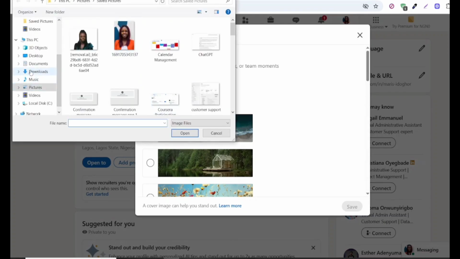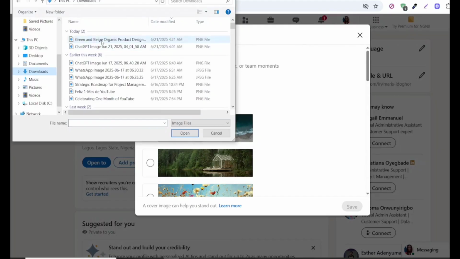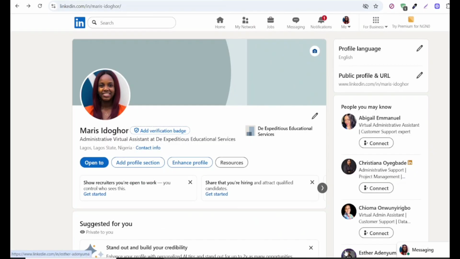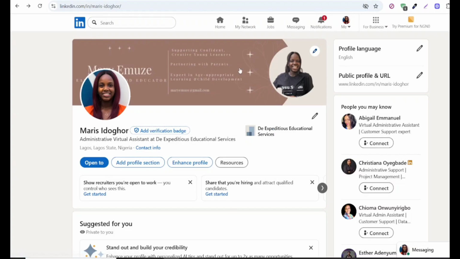So I'm going to just locate download. This is it and then click on open. Like I said, I'm using my laptop. Then I'll click on apply. So you can see it has taken effect. So that is how to add your profile photo and your banner.